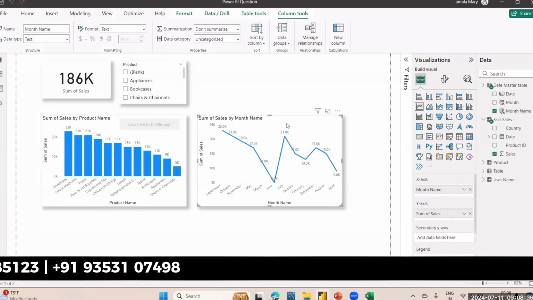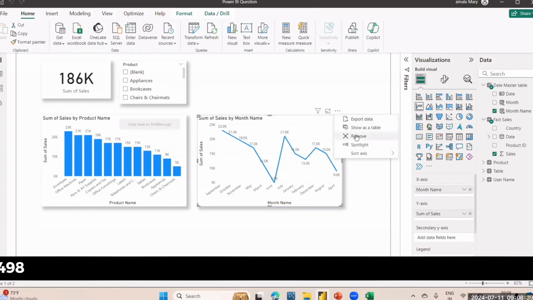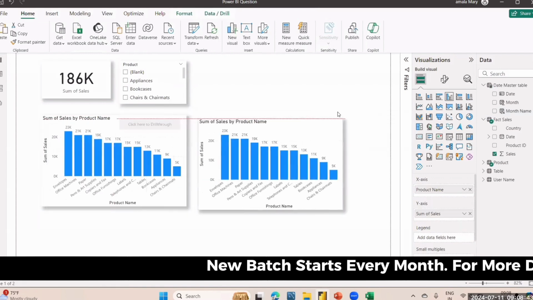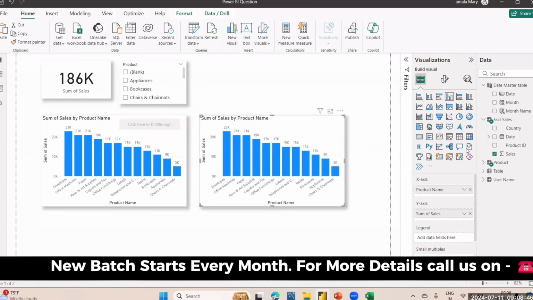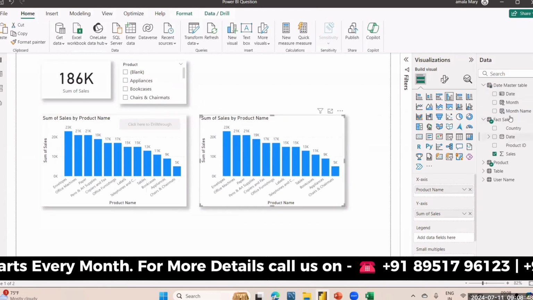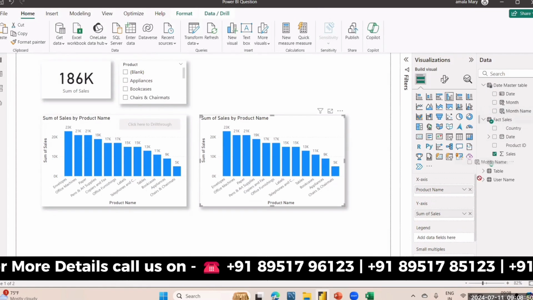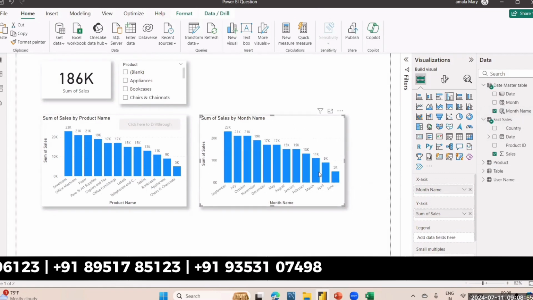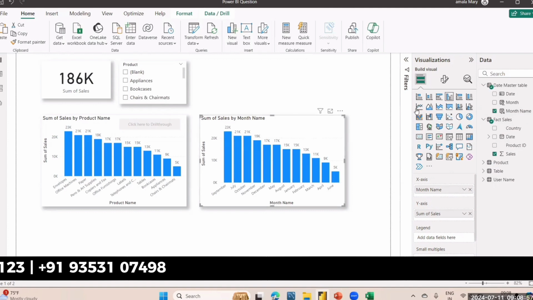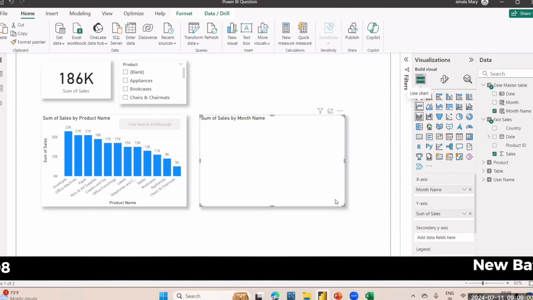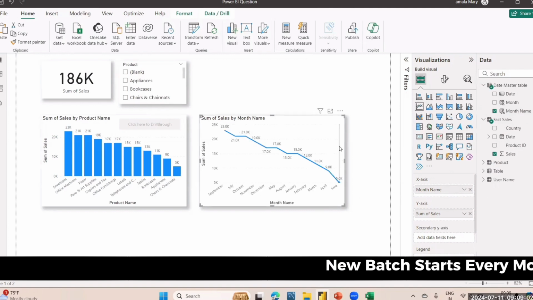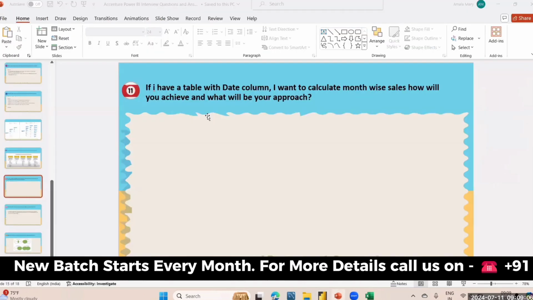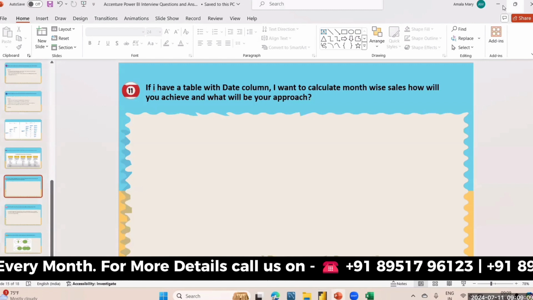Now we can plot. I will copy this chart only. I will take this month name here. I'll replace this product name with month name. This is the time related information, no? So I'm just changing it to a line chart here. Now, there might be a follow-up question also. We have answered this question, like we need to plot month-wise sales.